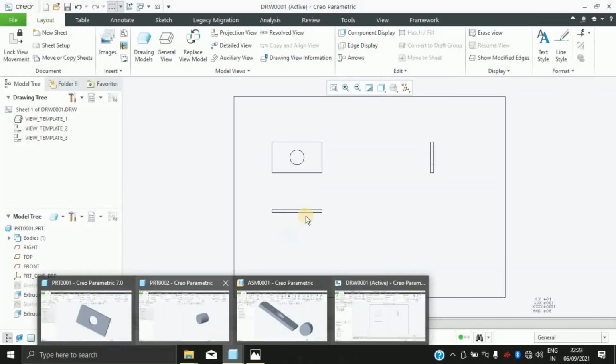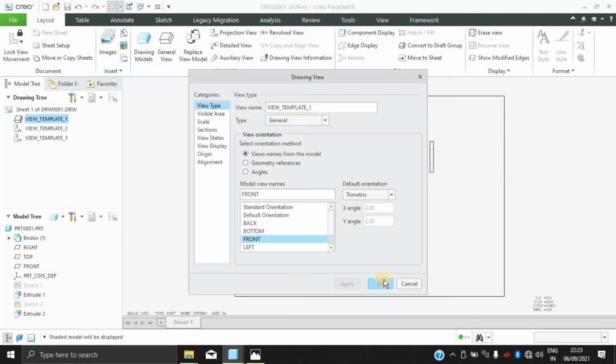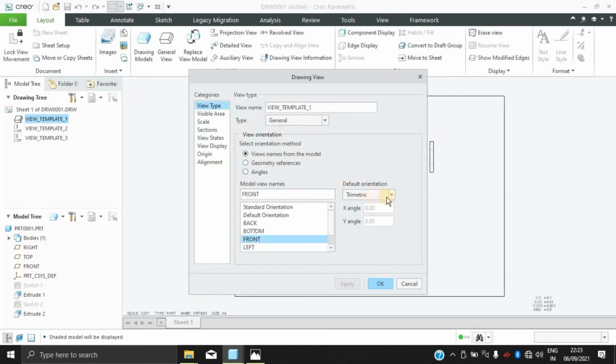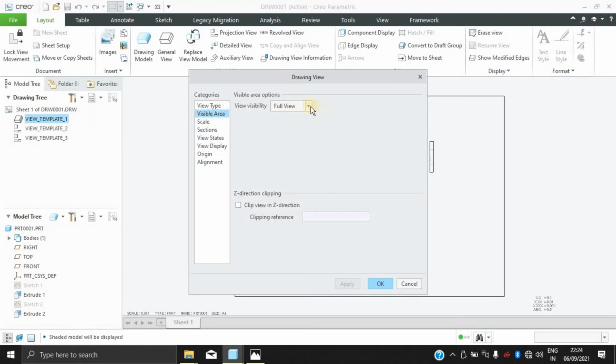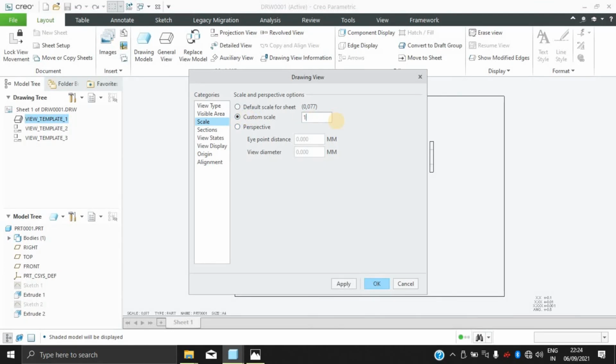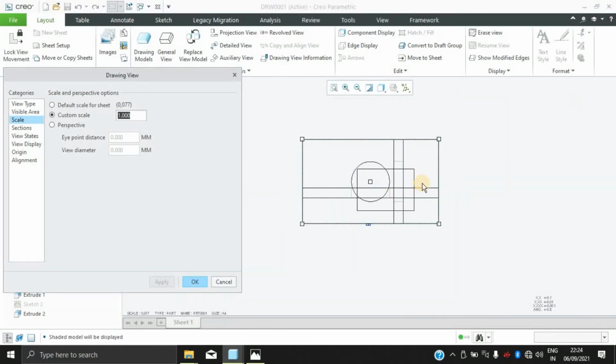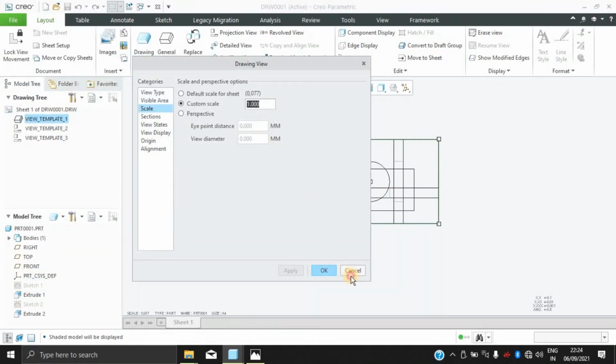So how can I increase the size of this thing? So I double click on this. See how I did? I just double click on my object. Here I'll choose which view I want, what kind I want. Visible area means what kind of view I want. If I want partial view, half view, I can set it from here. Scale, if I want custom scale, maybe 1. Okay, I click on apply and see. You see that the entire thing has been increased over here. So I'll again click on cancel.